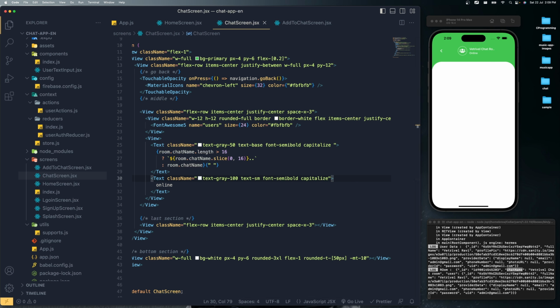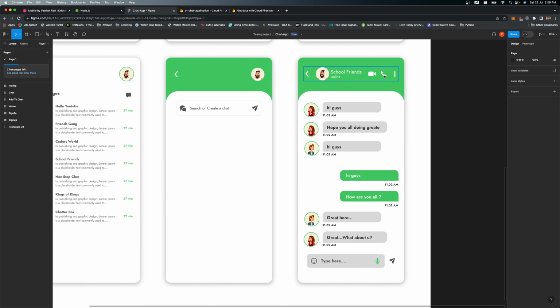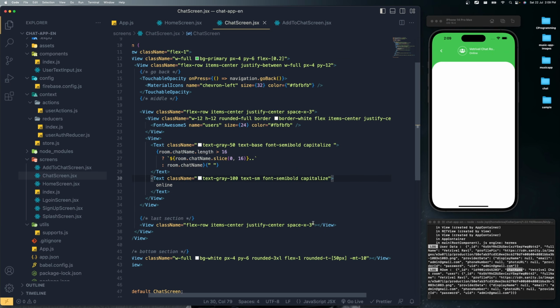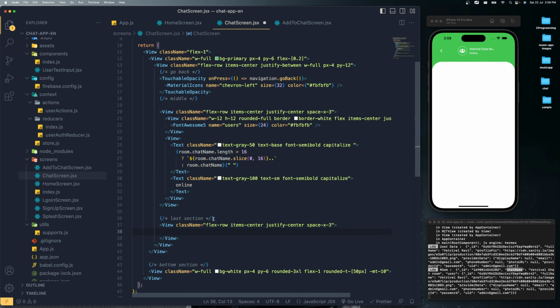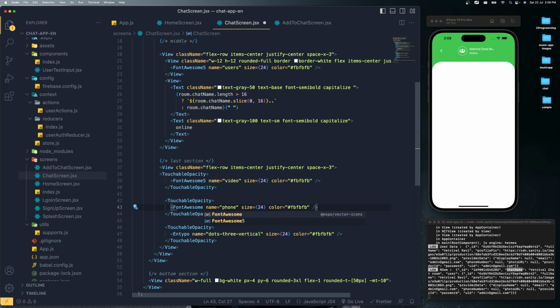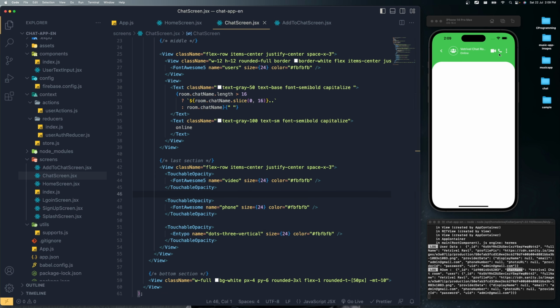And on the right side, I need to bring the 3 sets of icons. One is for video and another one is for this call, and another one is for this, the 3 dots, for the more options. Inside the last section division, the profile section which we deleted, I need to bring all these icons over there. Font awesome and Entypo icons, everything one by one with a touchable opacity on it. So you can see all the 3 icons over there, just like that. Now the top section is done.